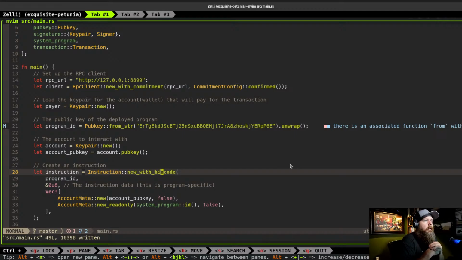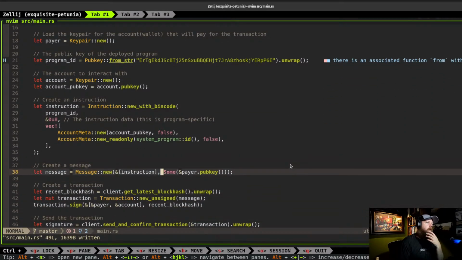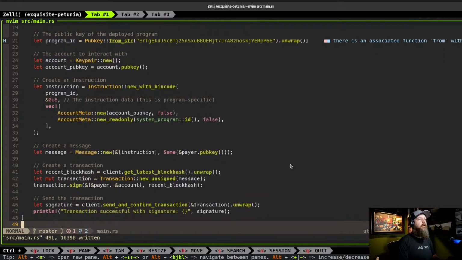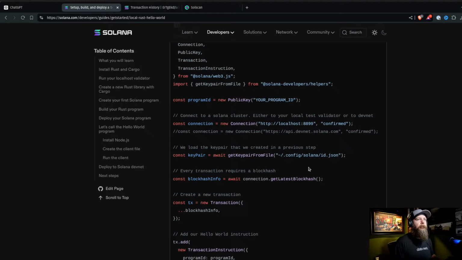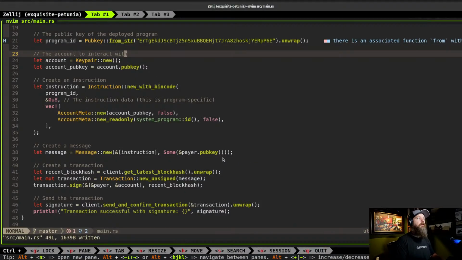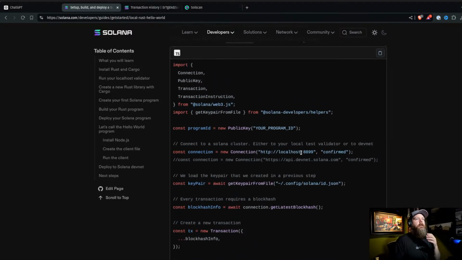Instruction with bincode. Yeah, I don't know what that is. Message new instruction, payer pubkey. Send a confirmed transaction. Okay, this is where the rubber meets the road of us trying to figure this stuff out. Key pair from file. Okay, we load a key pair, then we create a connection to it. Okay, that's the same. Public key or program ID.